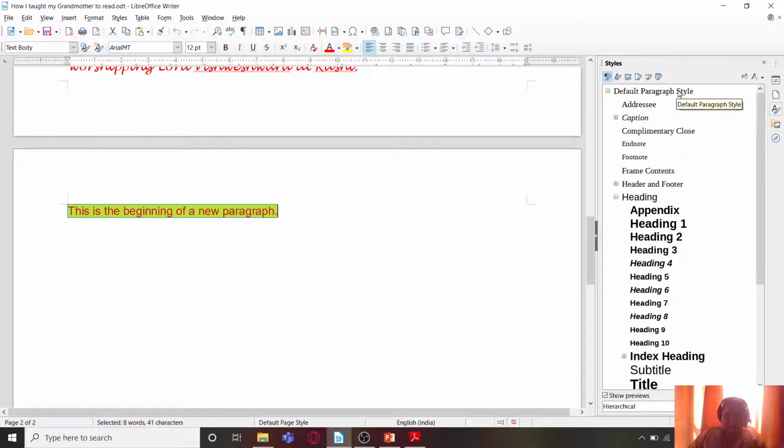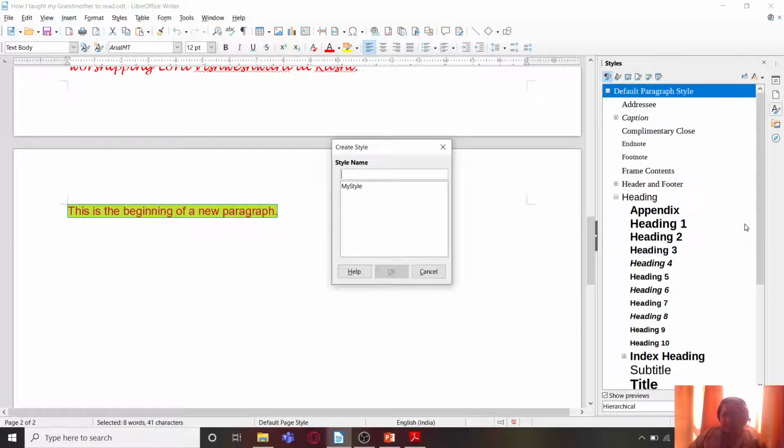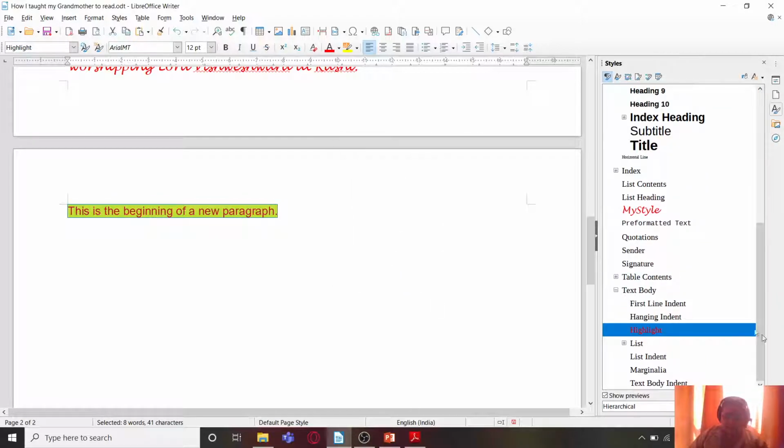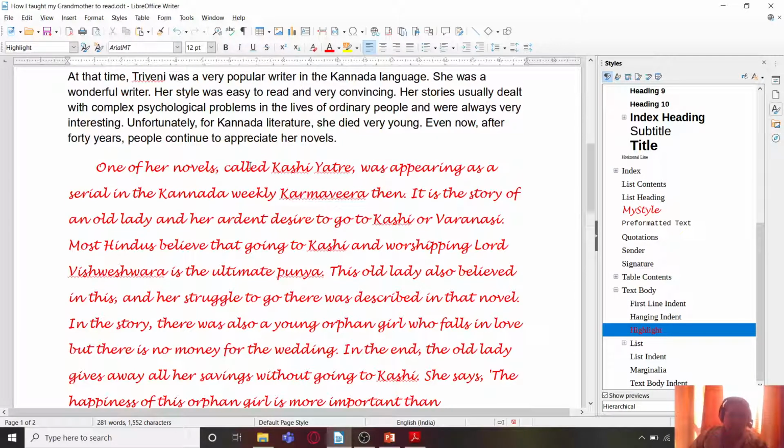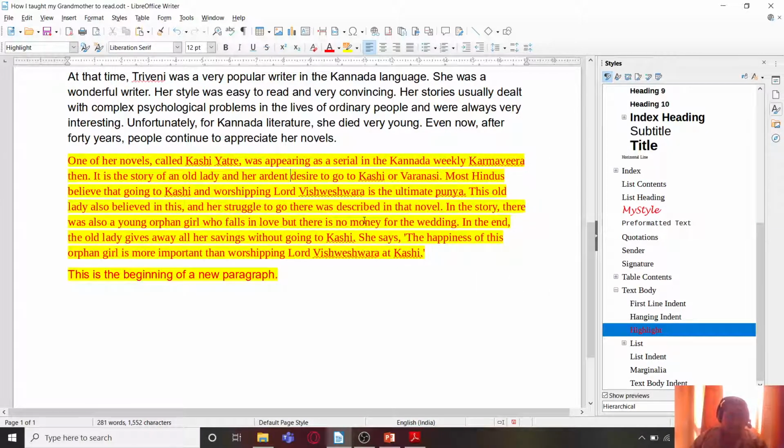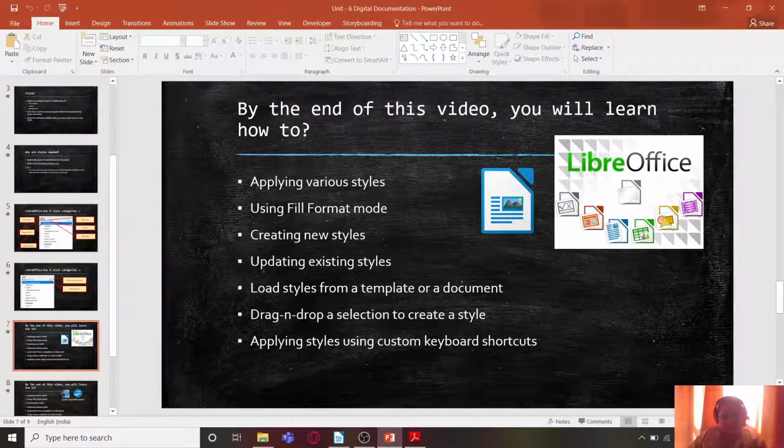So what I'm going to do is just click on default paragraph style and drag it and drop it in the styles deck. And it opens this box, create style. So I'll just create Highlight and click on OK, and it creates a new style, Highlight. Let me see if it gets applied elsewhere. Like I click on this paragraph and double click on it. Yes, it is applied on that. So this is the drag and drop method of creating a new style.